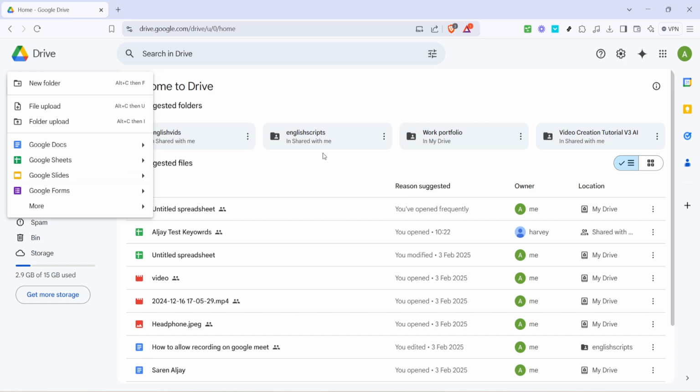And that's it. You've successfully moved your Zoom recording to Google Drive, ensuring it's safely stored and easy to share with anyone who needs access. This is especially useful for maintaining an organized library of past meetings, webinars, or lectures.